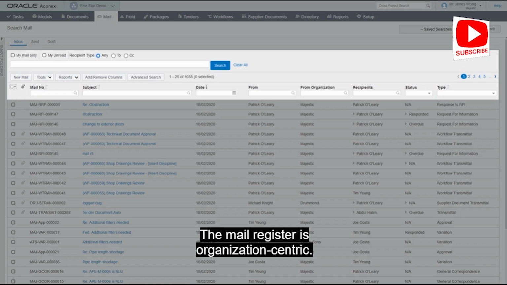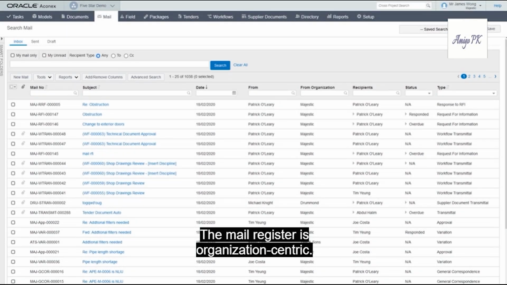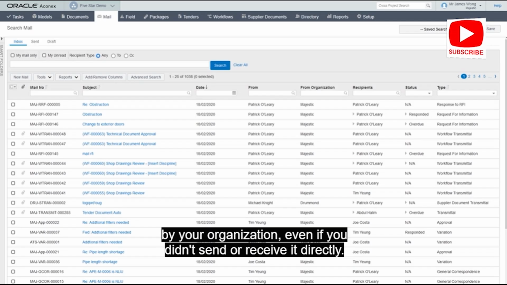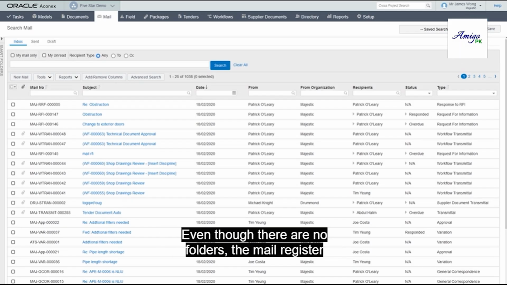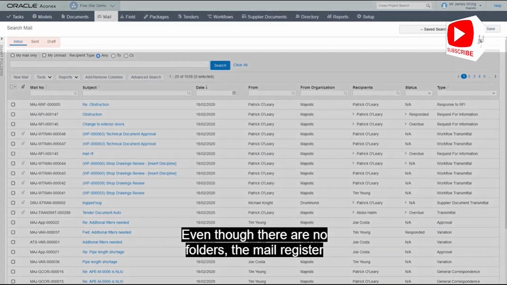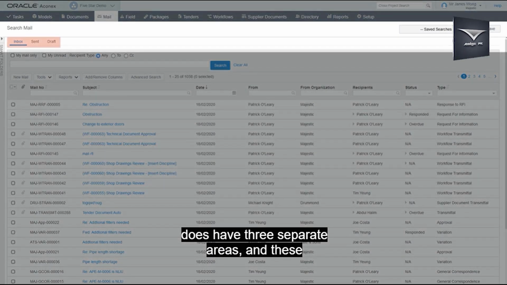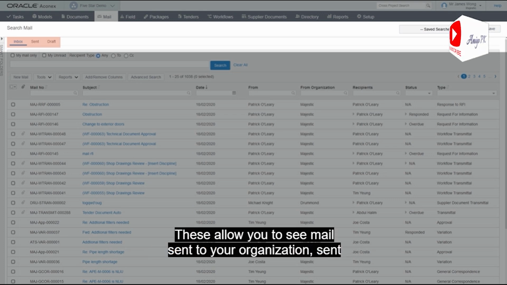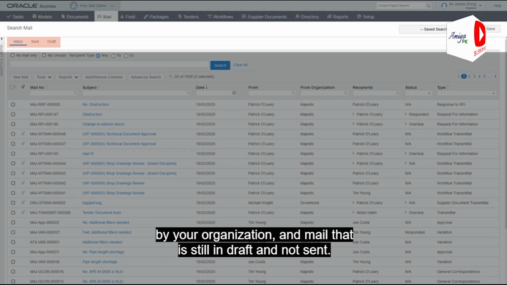The mail register is organisation centric, and that means you get to see all the mail sent and received by your organisation, even if you didn't send or receive it directly. Even though there are no folders, the mail register does have 3 separate areas, and these are accessed via the tabs at the top. These allow you to see mail sent to your organisation, sent by your organisation, and mail that is still in draft and not sent.